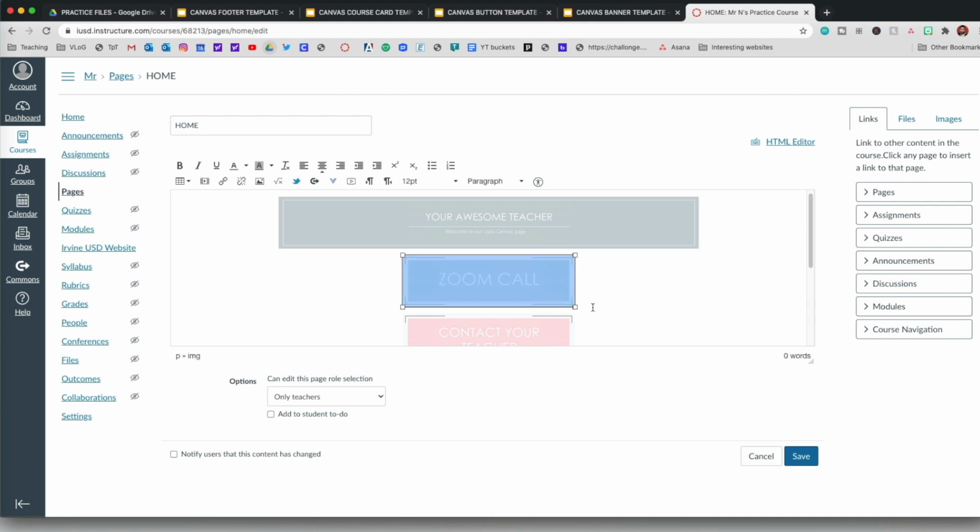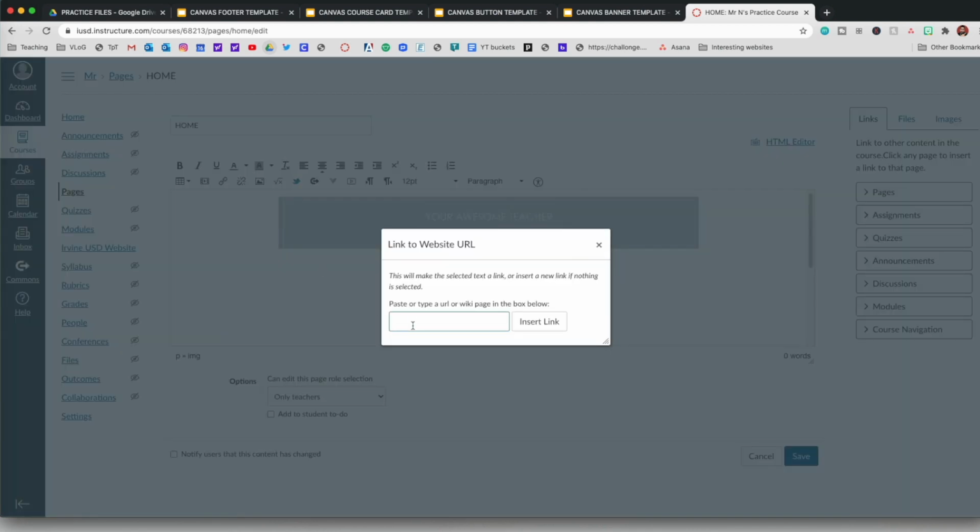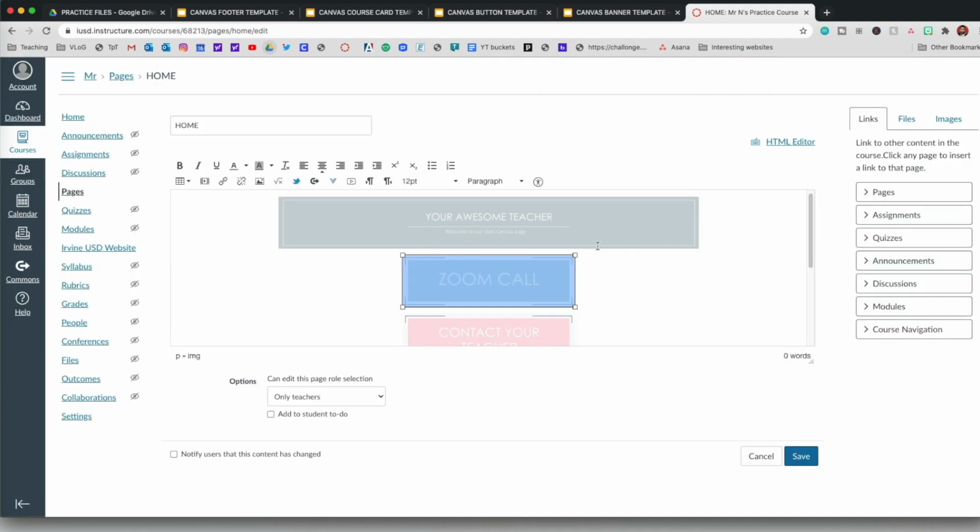So if you have a Zoom call or a Google Meet and you use the same link every day for your kids, then you're going to want to come over here to link and add the URL to your Zoom call or Google Meet right here, okay? And then this will be an active, easy way for your kids to get to your Zoom call every day. All right, hit save.